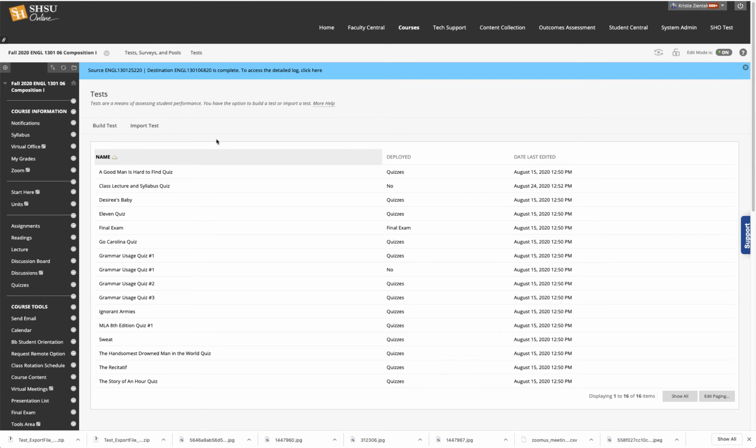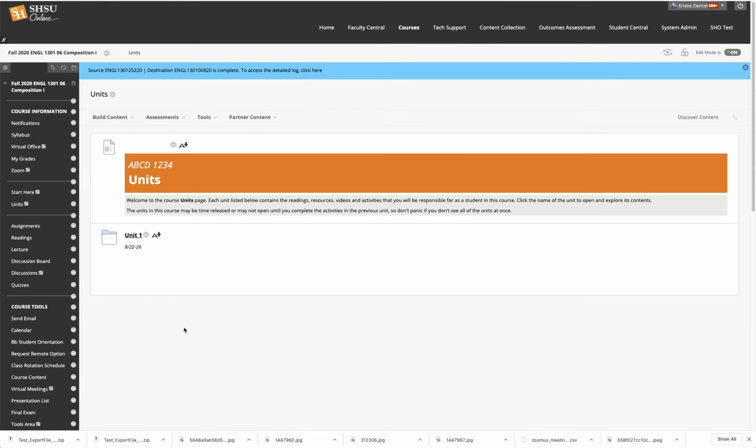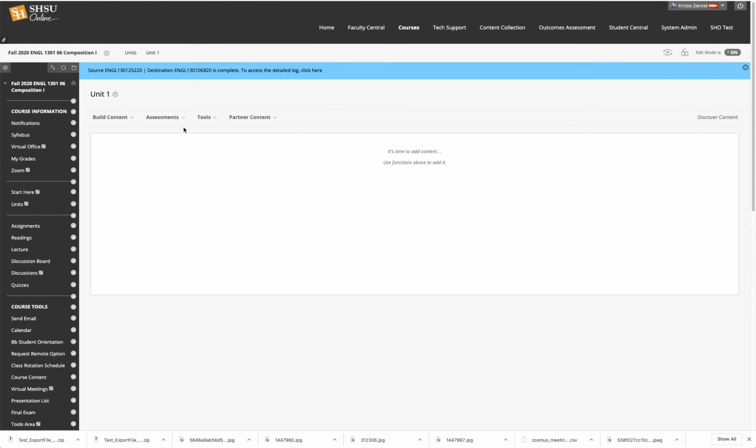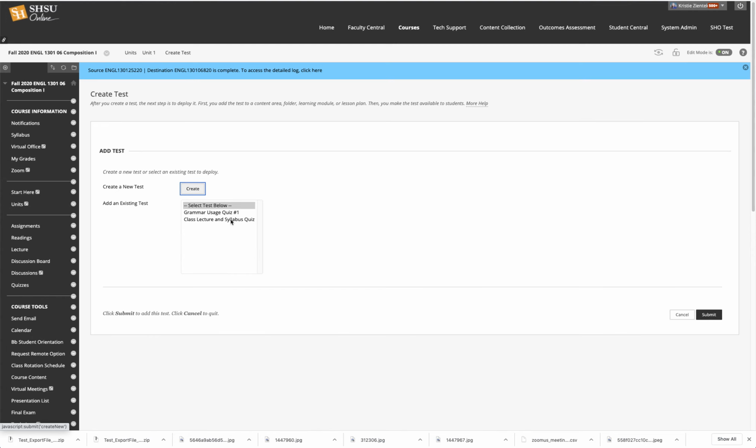Now I can go deploy it in my course wherever I'd like. And if you're not sure how to deploy, you just go into your section that you want to deploy it into. And now when I use assessment test, you'll see I have the ability to deploy it here within the course. So that's it.